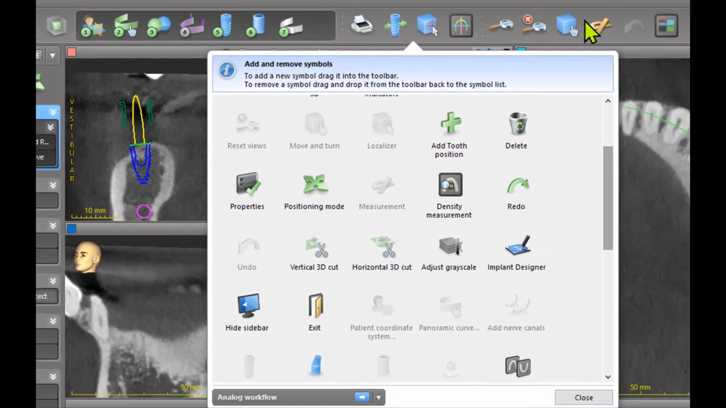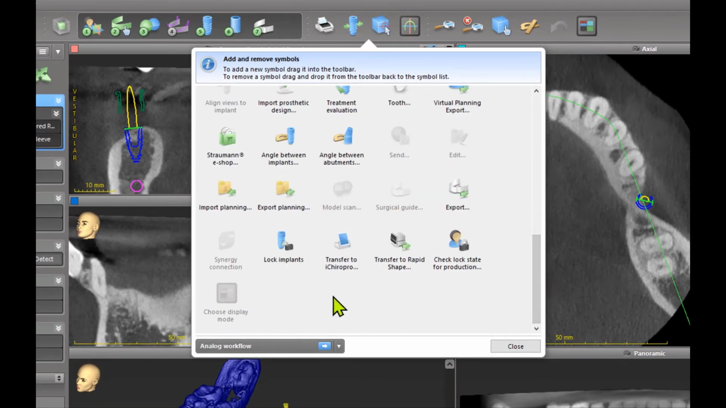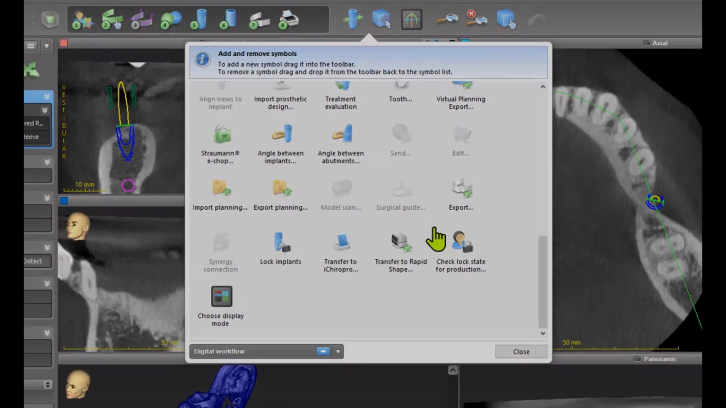So, and if you made a lot of modifications and are not okay with it, just go on the bottom, go on Open Workflow, Digital, activate it, and everything is like you started.